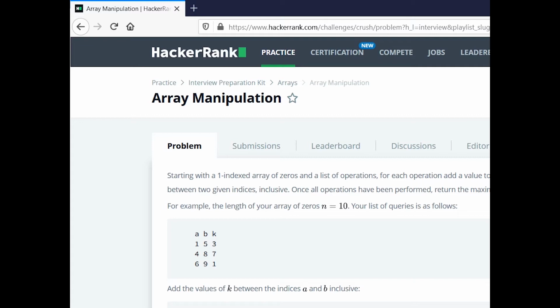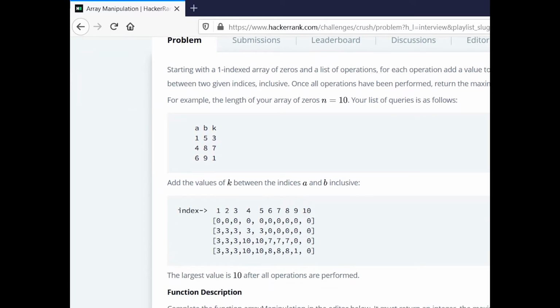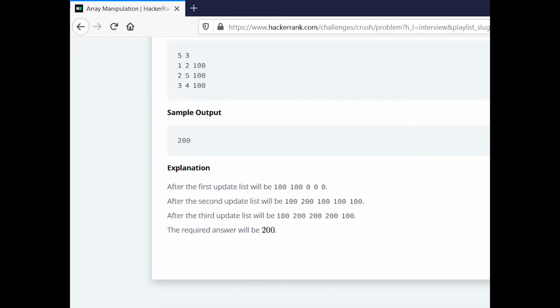All right, so for n equal to 10, the list of queries is as follows: a, b and k. Between a and b they are increasing the value. K would be added between a and b. K is added, and then 7 is added, and then 1 is added. Now let's go to the sample input 5 3.